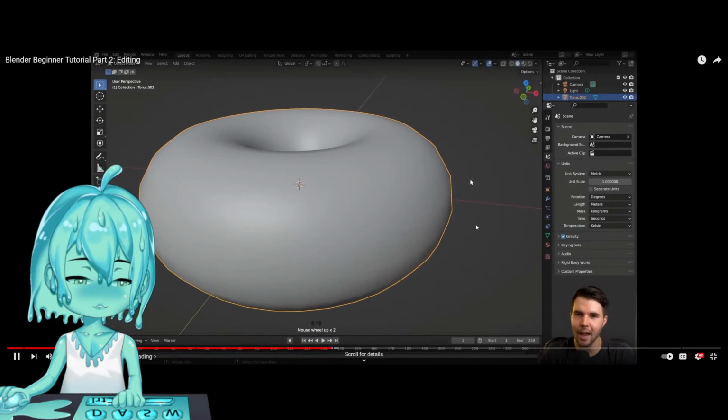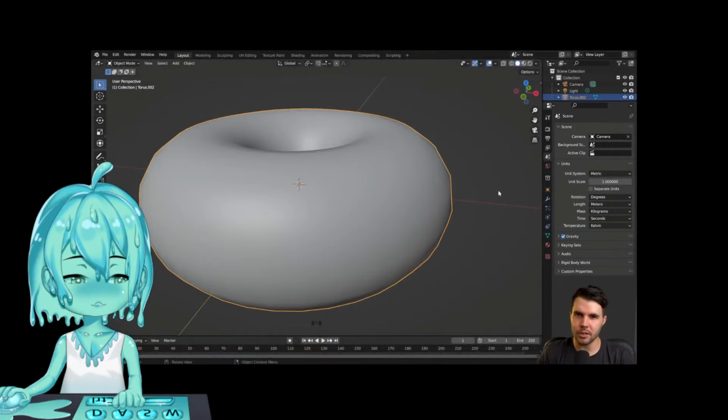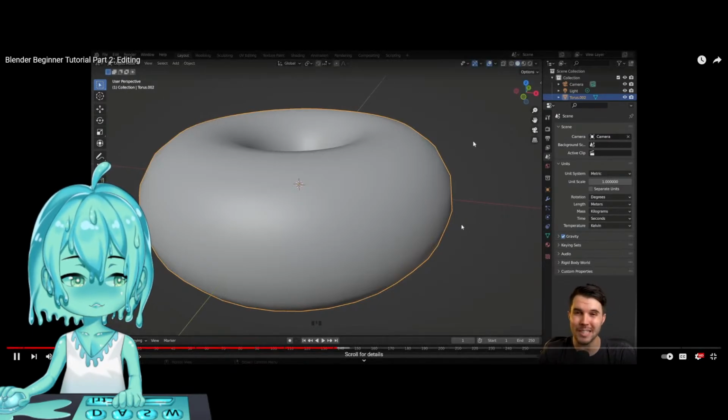The mesh, like how high poly something is, you can tell by the silhouette. So we can fix that with something called a subsurf operation, or subdivision.